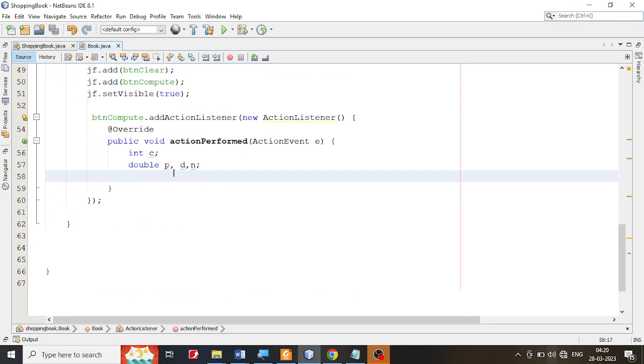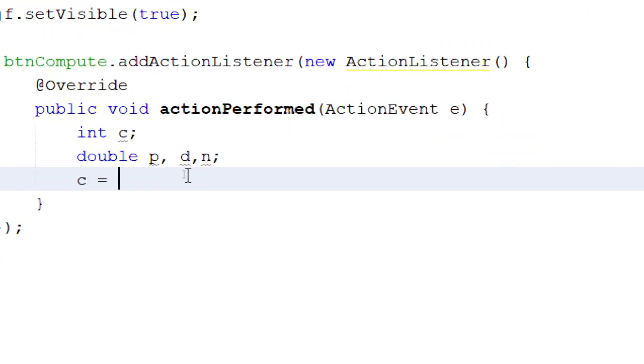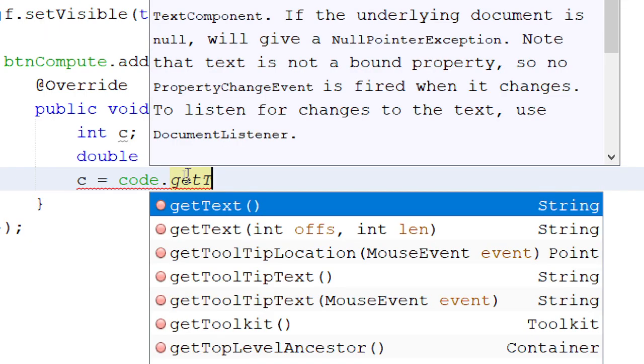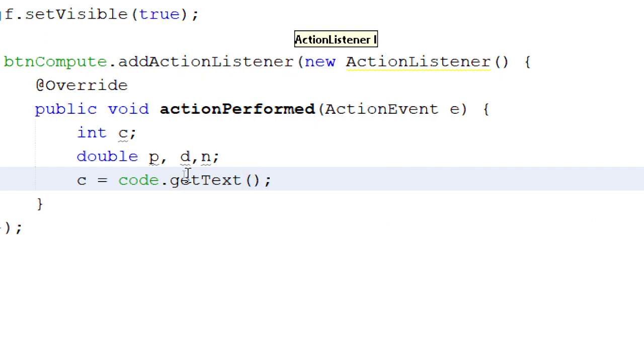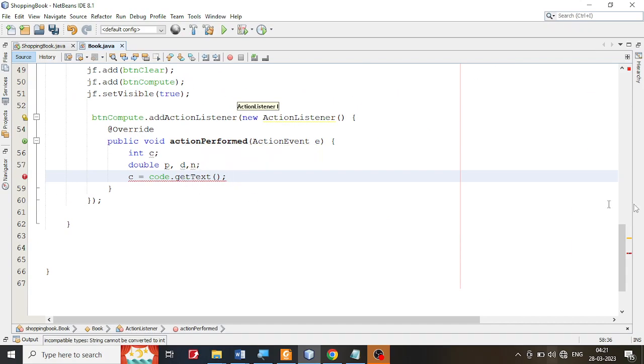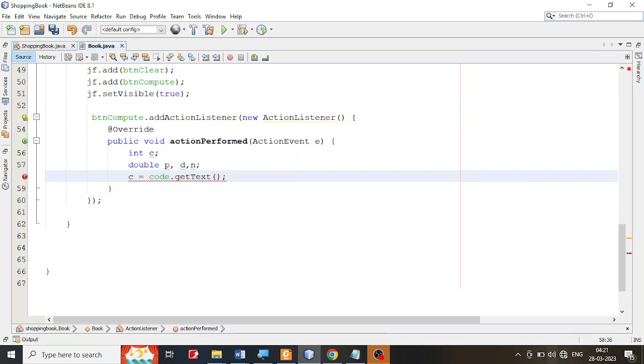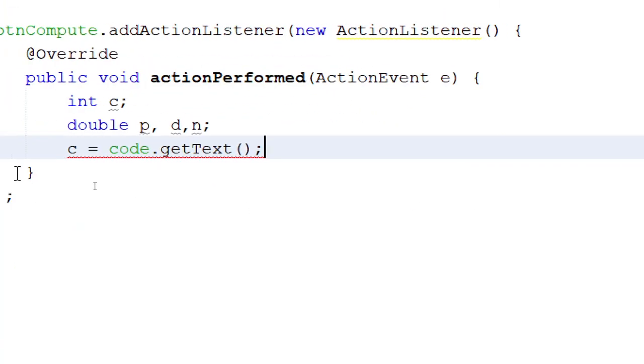So I'm going to say C is equal to code dot, remember, it's a text box, code. I want to get the value, so I'm going to say get text. Now it's going to return a string value. When you run it from the text box, you get the string because it's a text box. Text means a string. But on the other side, you have integer. C is an integer. So Java says this is not going to work. You can't give me string and fool me and say that that is number. You give me proper. What to do in this case?